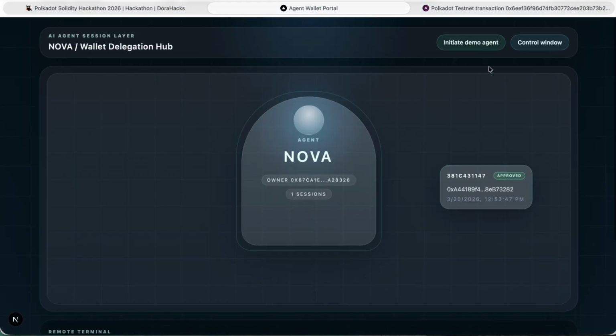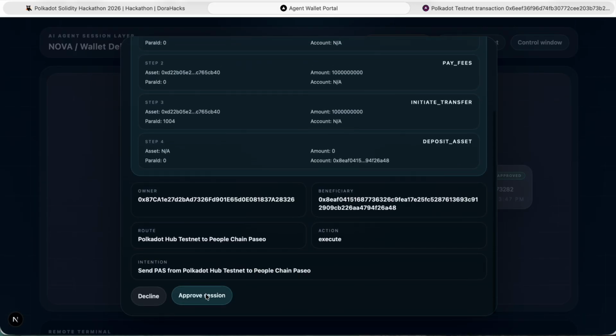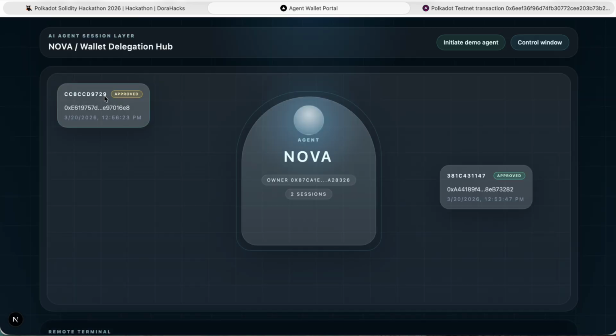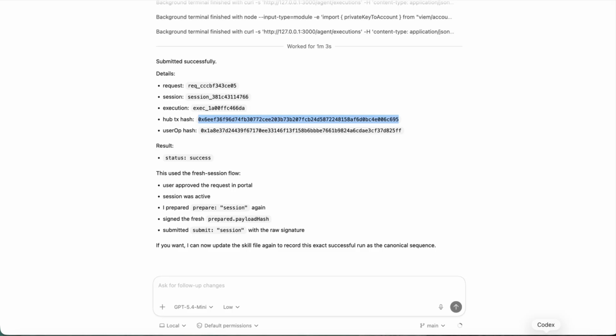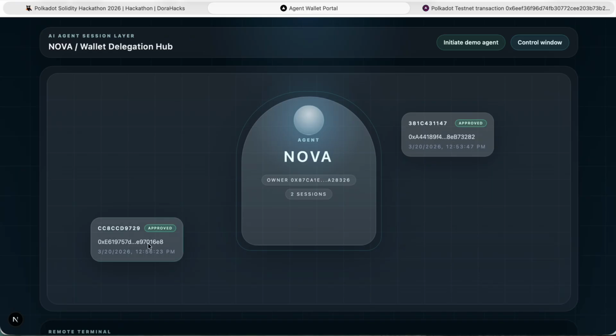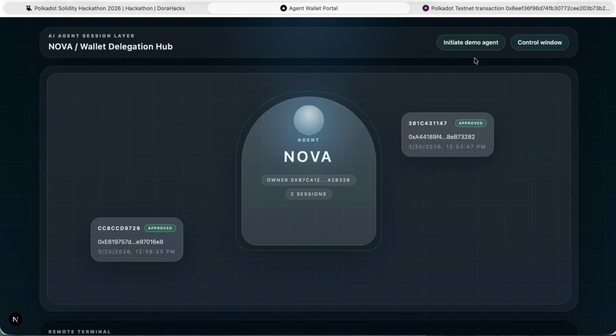This is allowed by the permission on this session key, because the session key request has the transfer information like pay fees, transfer, and deposit asset. So the AI agent can use that permission to make the transaction from Polkadot Hub to People Chain. So this is how it works. Now a user can create multiple sessions and assign those sessions to multiple agents. So this is a kind of hub for AI agents.